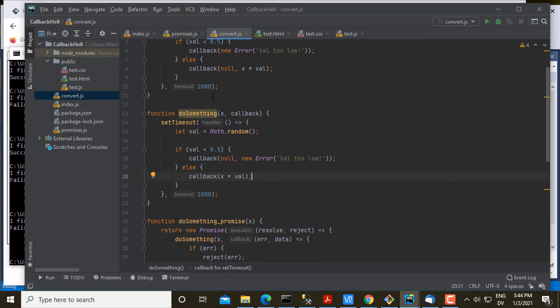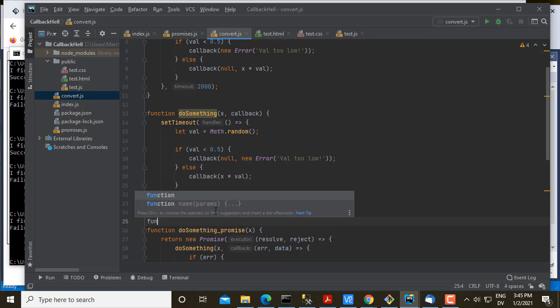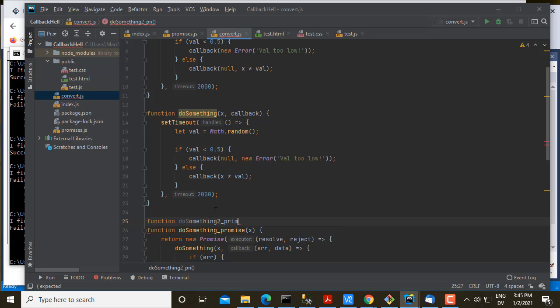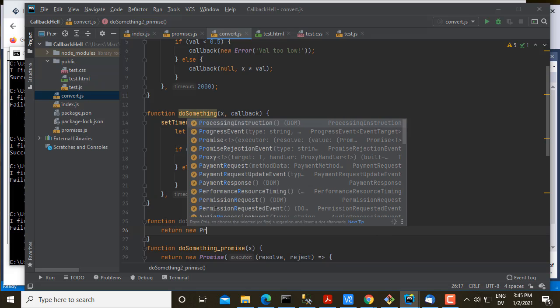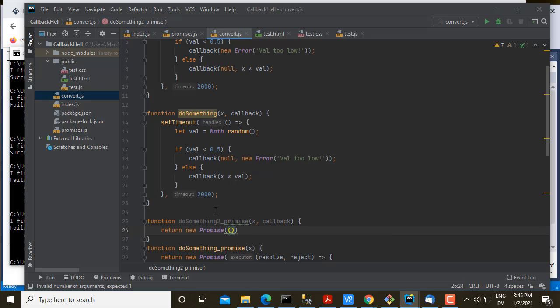And then we'll pass back the error, if there is one, as the second parameter. Now, since we have control over the wrapper function, it's pretty easy to adjust for that. So function do something too promise is going to look exactly like do something promise. It's going to return a new promise, which is going to take resolve and reject.